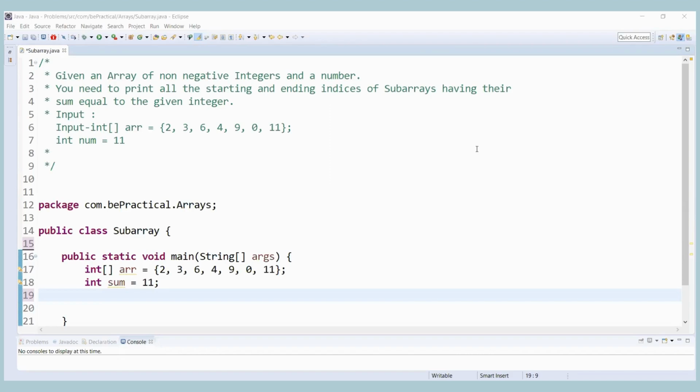So today again we are here with one of the questions based on array. Here we have been given one array and one number, 11. We have to print all the starting and the ending indexes of the elements whose sum is equal to this num value. It means I need to find all the possible pairs present in this array which can give me the sum of 11.